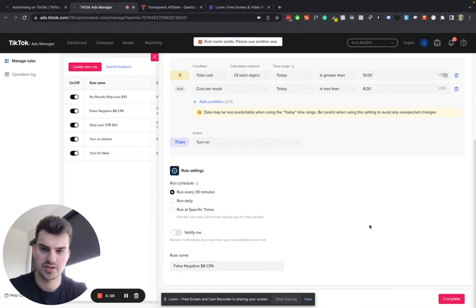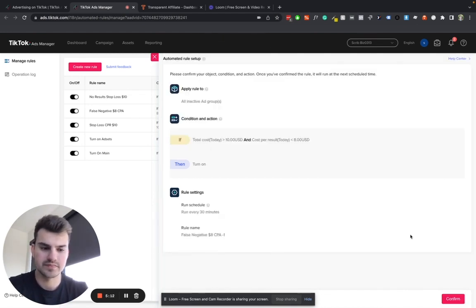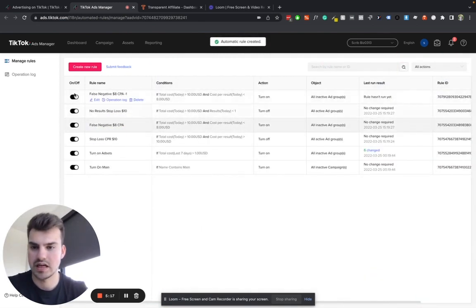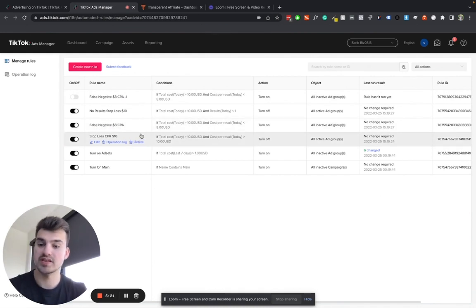Right here, I'll just create another one. Just name exists. One complete, and then make sure you hit confirm. Bam, it creates it automatically. So see, I have two here, but I'm going to turn this one off because I already have one. Now, what you want to do is create a stop loss.